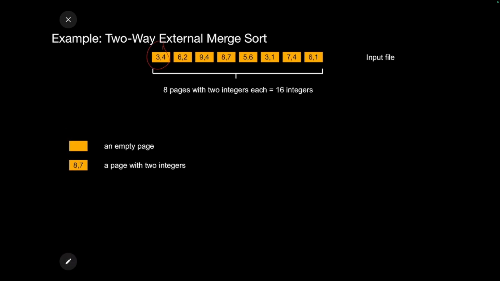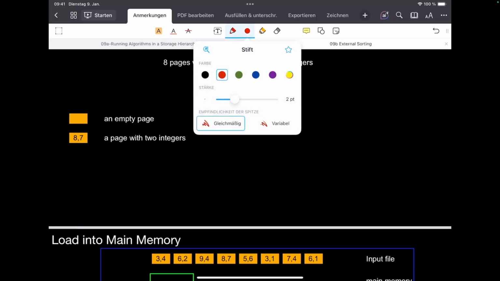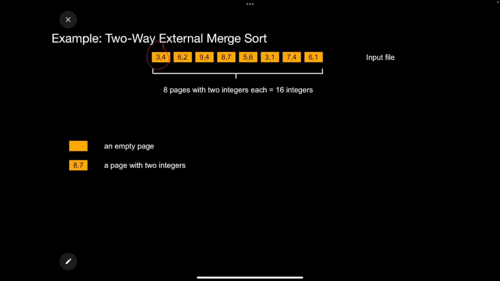This is a page. I have to switch the pen size again a little bit here. It depends always on the resolution of the slides. Okay, here we go. So this is a page. This is a page of 8 of those pages, and they should be sorted. The assumption is this doesn't fit into main memory, just to make the example small. So here we have an empty page, and this is a page that contains 2 of those integers in this particular order. There's first an 8, and then there's a 7.